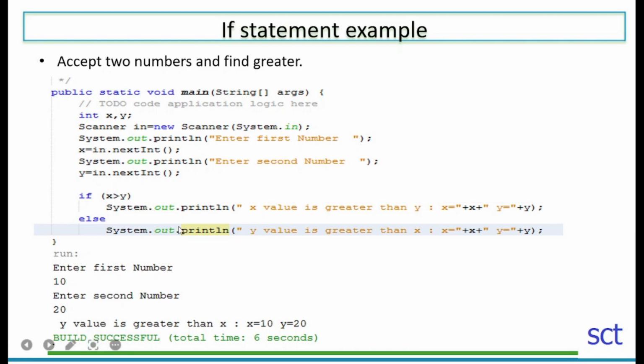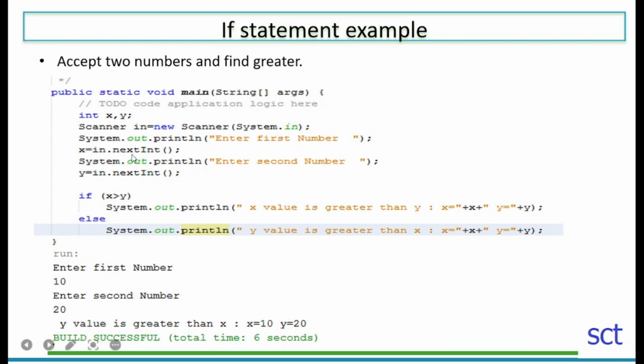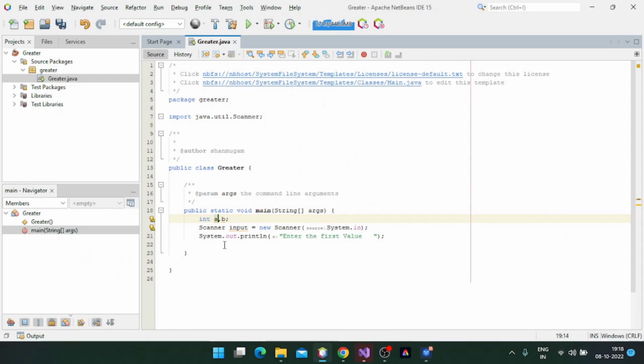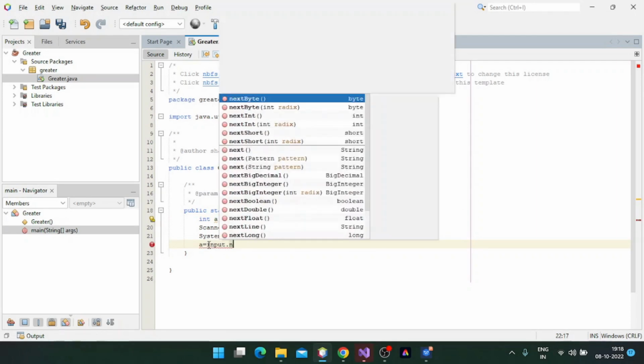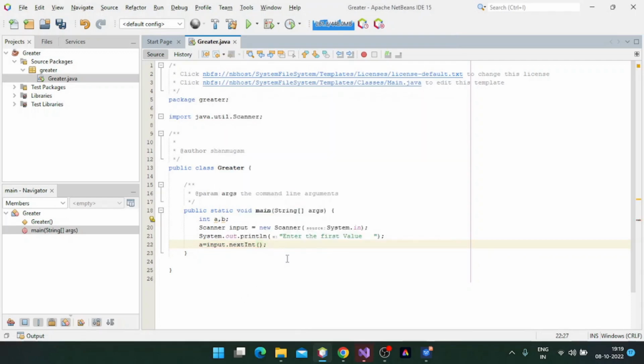The variable name is equal to the object of the scanner class dot nextInt function should be used. Please refer to the previous videos for what function has to be used for integer, float, etc. Since it is an integer variable, I am going to use nextInt. So let me come to this one. I will say a is equal to input dot nextInt. This will take one integer value from the keyboard and store it in a.